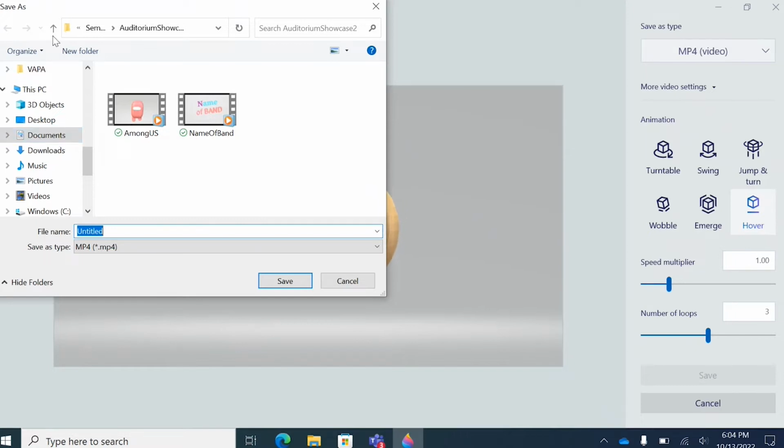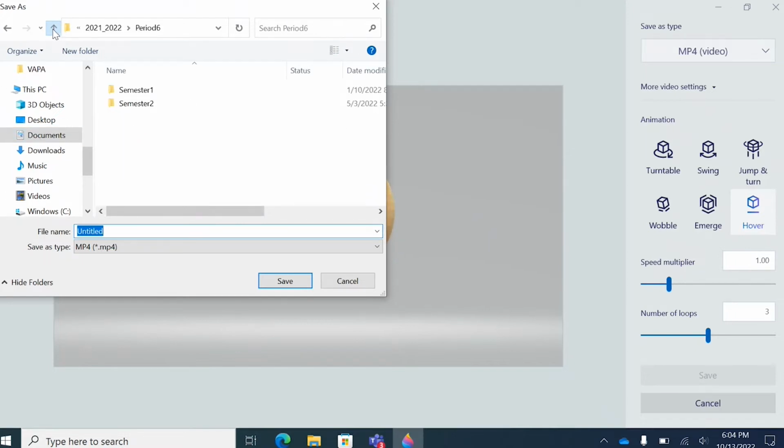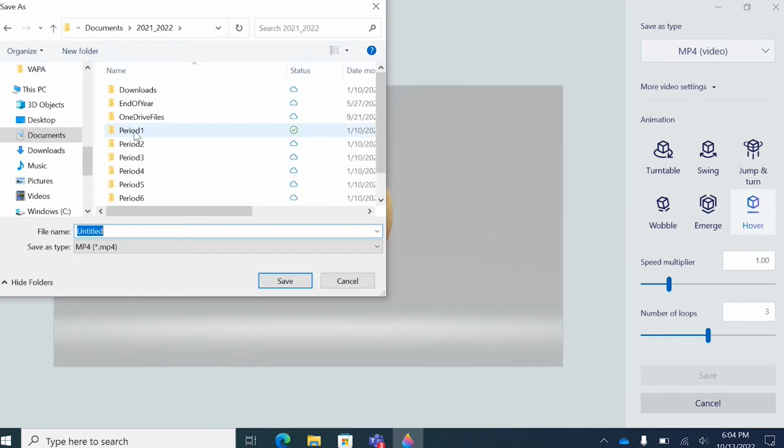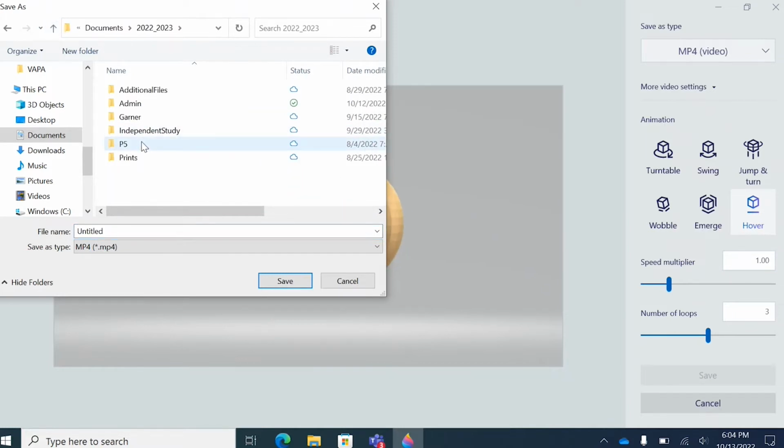So I'm already in my documents folder. I'm just going to click up here, click up to make sure I'm in the correct academic year, right? This was the previous year. So make sure you're in the correct year for this class if you have me more than once. So here's the year we're currently in. Make sure that you click on the period that you have my class, the semester we're currently in.